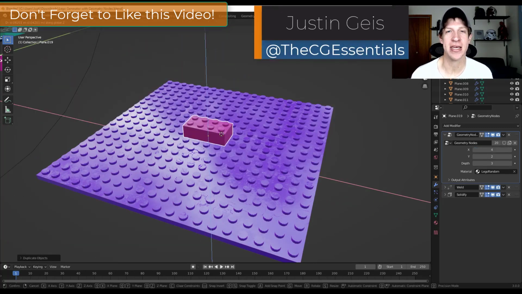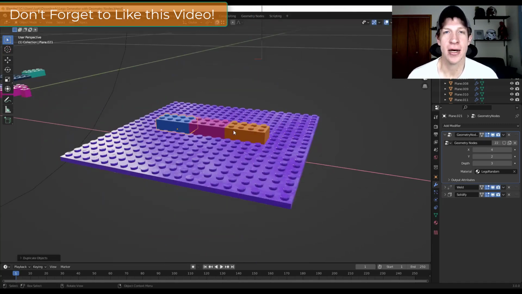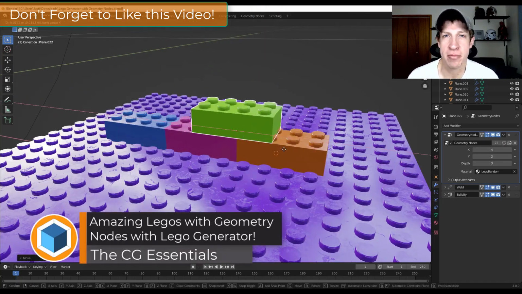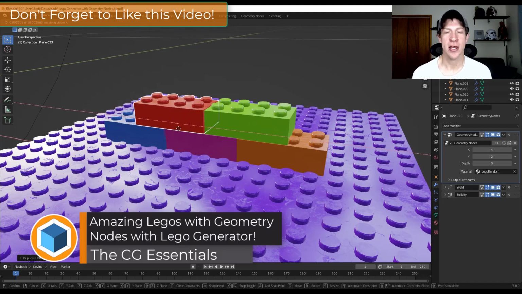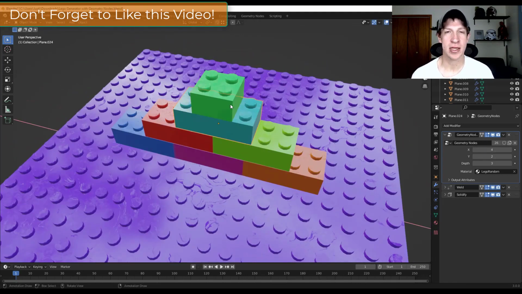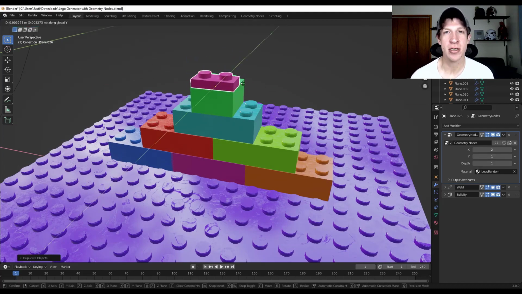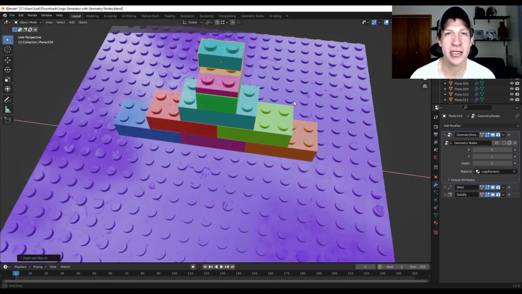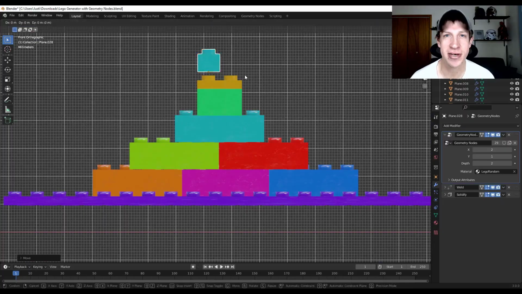So if you're anything like me, you love playing with Legos. I don't know what it is, but I just enjoy taking the parts and pieces and putting them together and creating something a little bit bigger with the little pieces. So I just love doing this. Now there's a geometry node setup for Legos, and it is fantastic. So let's go ahead and just jump into it.